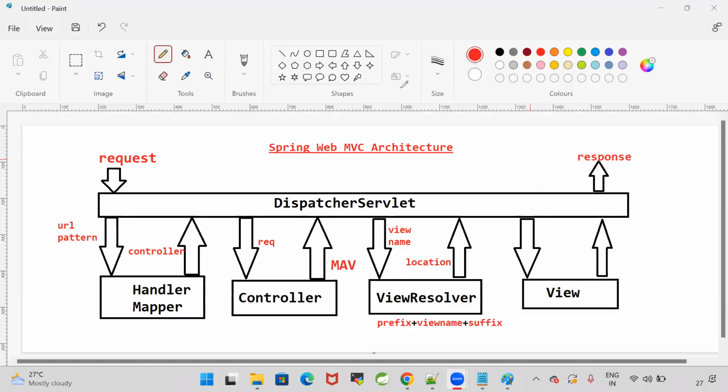Whenever a request comes, that request will go to dispatcher servlet. Dispatcher servlet will give that request to the handler mapper based on the URL pattern coming in the request. Handler mapper will identify which controller class method this URL pattern belongs to. So handler mapper is responsible to identify which request belongs to which controller. Then handler mapper will give the controller data to the dispatcher servlet, and dispatcher servlet will go to that controller and call that method.